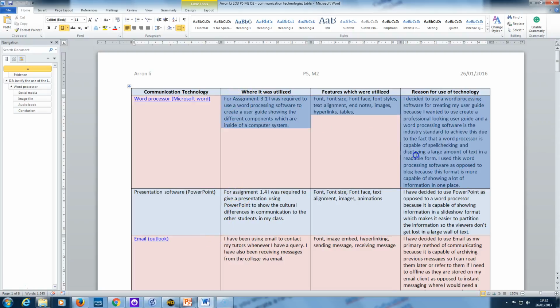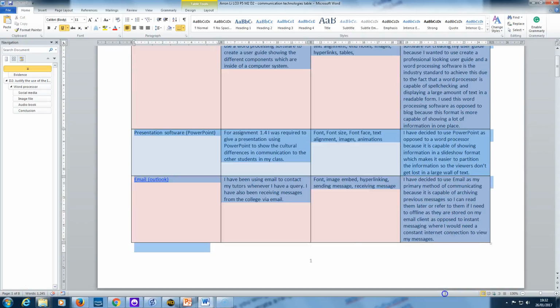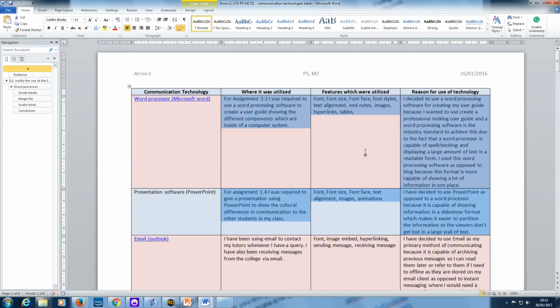But all the other cells in this table will contain your work. And the way it works is, starting with word processor, which of course was Microsoft Word, a word processor we've been using this year for any word processing type work. And you see Aaron here has got the example from another unit, not from Unit 1, but from Unit 3. And that is assignment 3.1, in which he used Microsoft Word to create a user guide showing different components which are inside of a computer system.